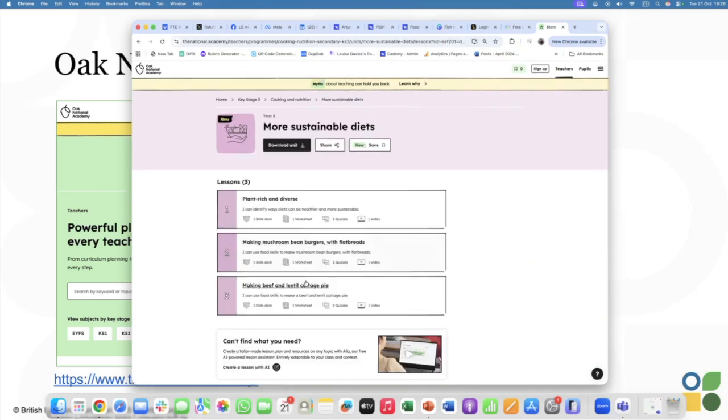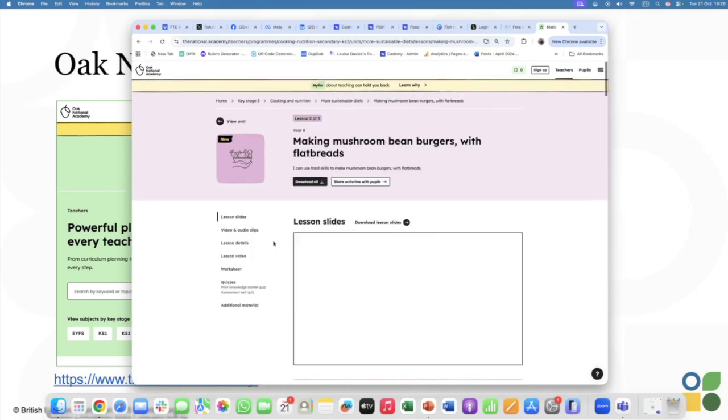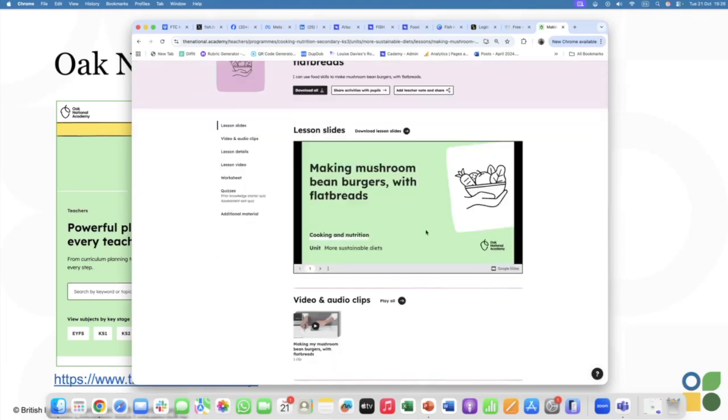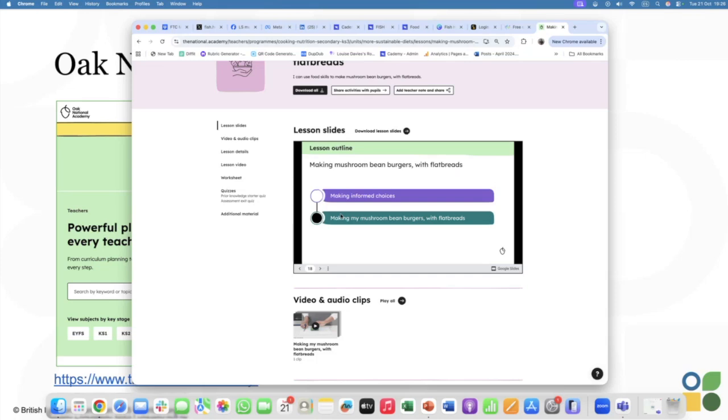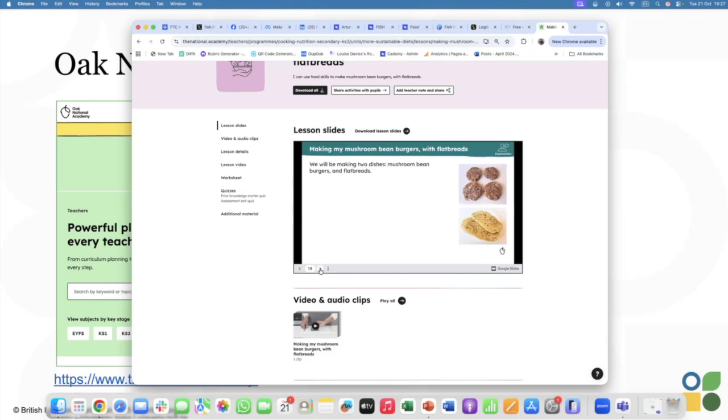If I then click onto another one, let's say the mushroom burgers with the flatbreads, again, the lesson slides are here. You can also jump across. So the first bit might be about making informed choices, but I might be really interested in, do you know what? I love this, but I want to go straight through to the cooking aspects. And even in here, you've got all the information you can get.